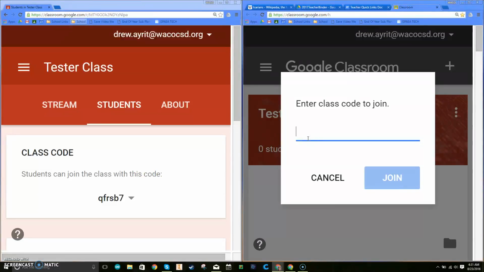And then they're just going to type that code in right here, QFRSB7. Boom. And then they click join, and it'll automatically make their class, and they will be in. So it's just that simple to create a new class in Google Classroom and get students joined up. Hope that helped. Thanks.